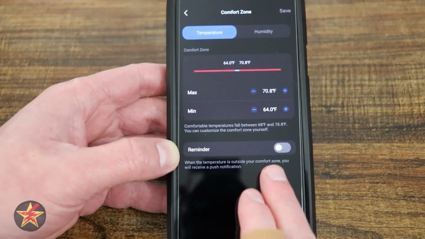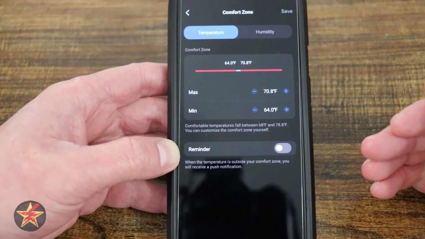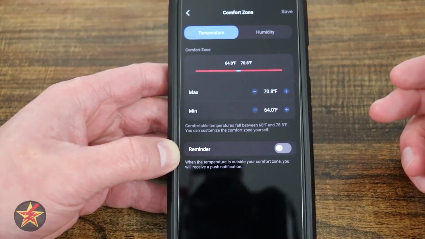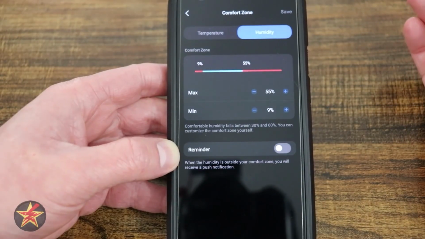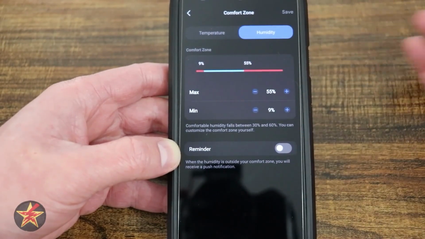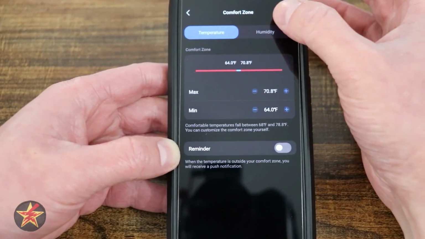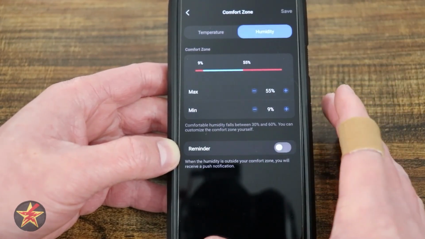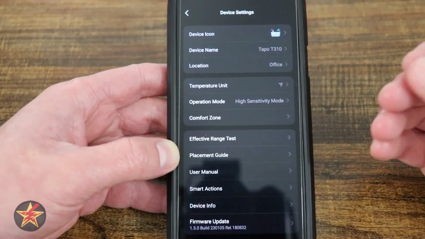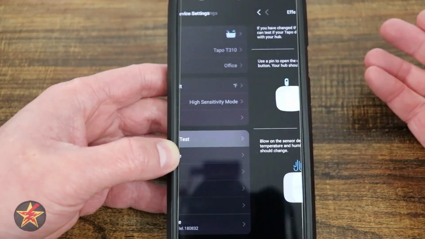And then we have a reminder. If you turn this on, it will send a push notification to you if it makes it outside of your range. You also have the ability to do that for your humidity and set a reminder. So if you just want temperature reminders, you can do that instead of having it for both humidity and temperature, which is appreciated. Here we have our effective range test.